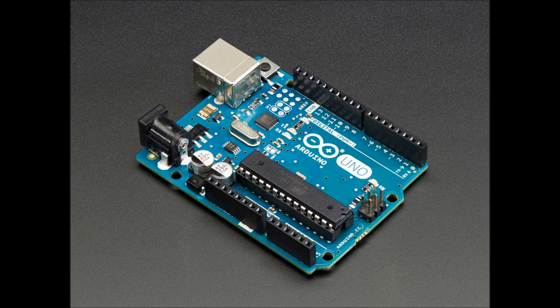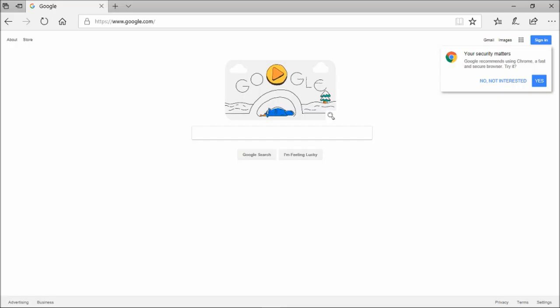In this first video, we're going to go over how to download the Arduino software, what a sketch is, and a general overview of how a sketch is run in the Arduino software.